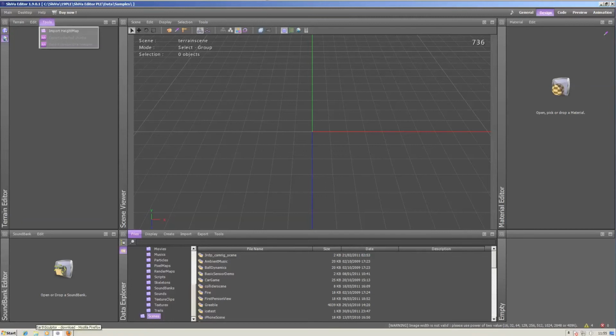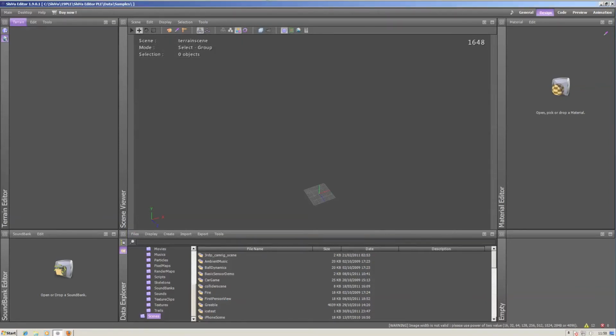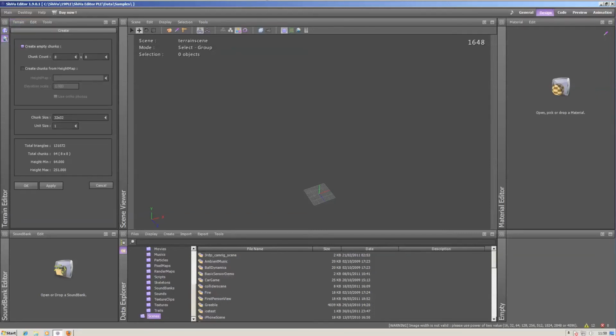Now I can easily import the height map using tools, import height map, change file type to TIFF, select the height TIFF and open it. Creating terrains is fairly easy. Just hit terrain, create, select the chunk count, and even if you click create chunks from height map, this option is still taken into consideration.